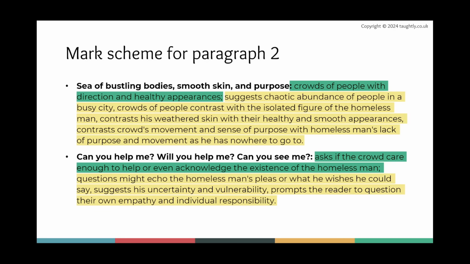Image. Sea of bustling bodies, smooth skin and purpose, meaning crowds of people with direction and healthy appearances. Effect. Suggests chaotic abundance of people in a busy city. Crowds of people contrast with the isolated figure of the homeless man. Contrasts his weathered skin with their healthy and smooth appearances. Contrasts the crowd's movement and sense of purpose with the homeless man's lack of purpose and movement as he has nowhere to go to.